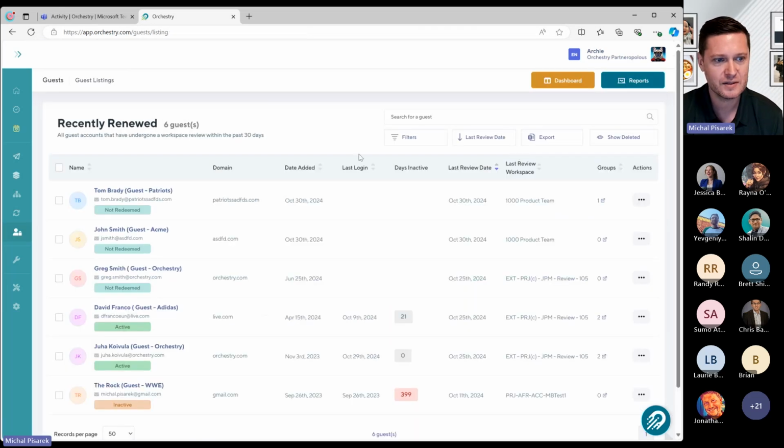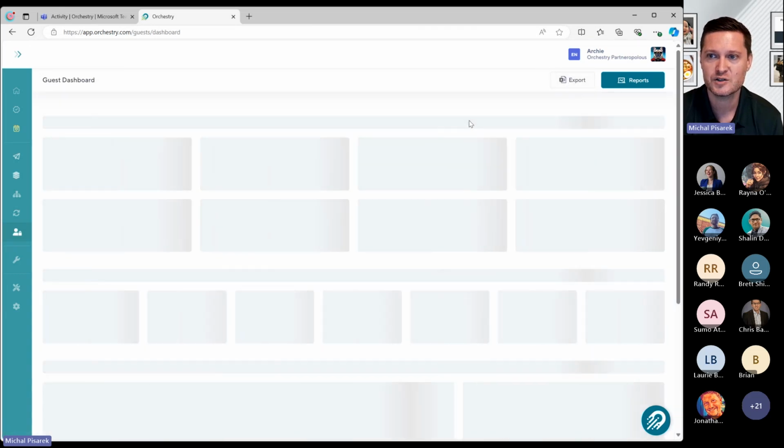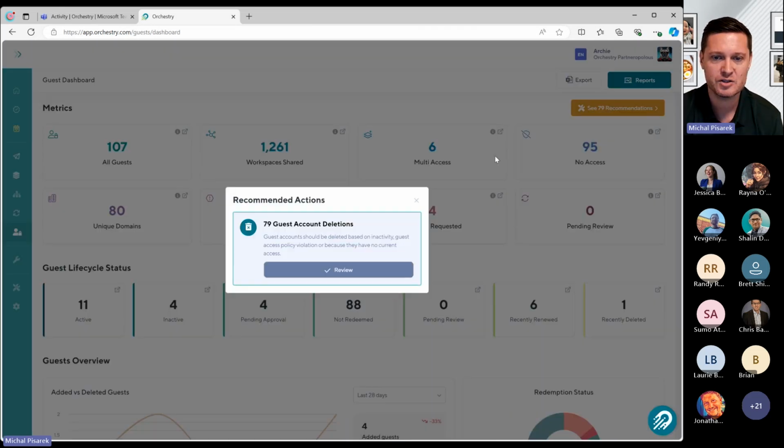And the other nice thing around this as well, we have a question. Clifford Smith asks, will this remove the guest from Entra or just the team? So Cliff, great question. It's going to remove the guest from the team, but then what you can do is quickly go into the dashboard, right? See the recommendations.